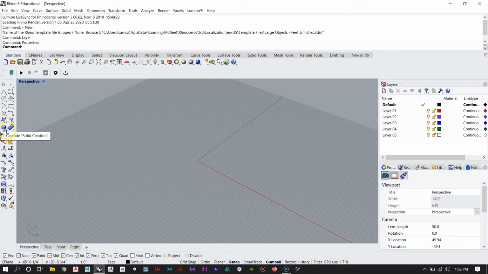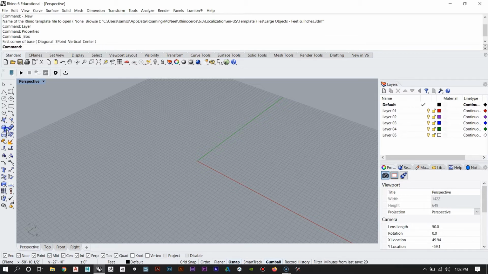Then the next type of geometry are your solid pieces of geometry. So those are like your cubes, your spheres, cylinders, toruses, tubes, that sort of thing. All of this has a closed volume to it.